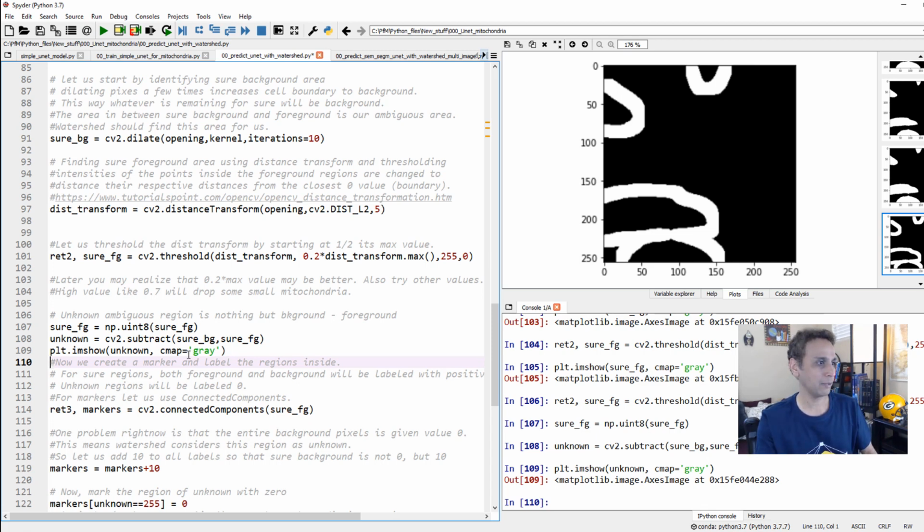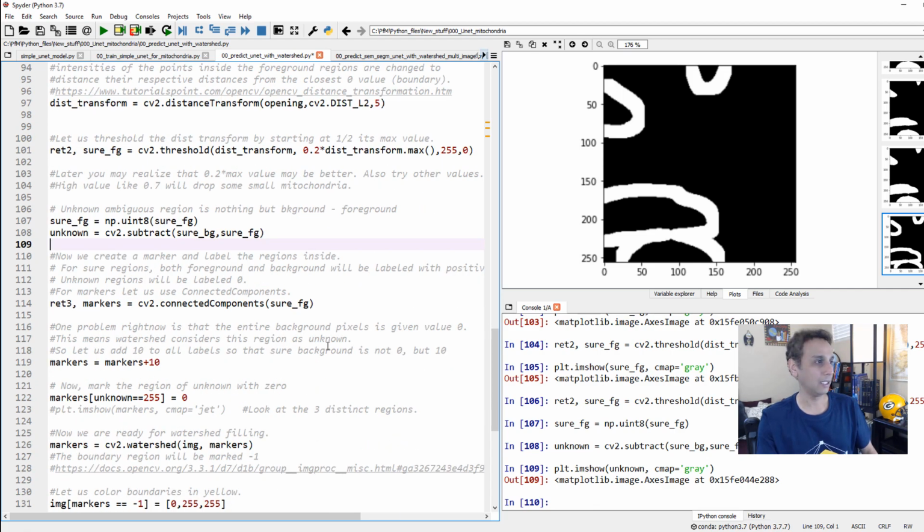I wasn't planning on giving a watershed tutorial again, but if you don't come from that background, this can be a very useful lesson. Okay, now what are we doing? This part is, now we are creating markers and labels. This is traditional image processing again, right?